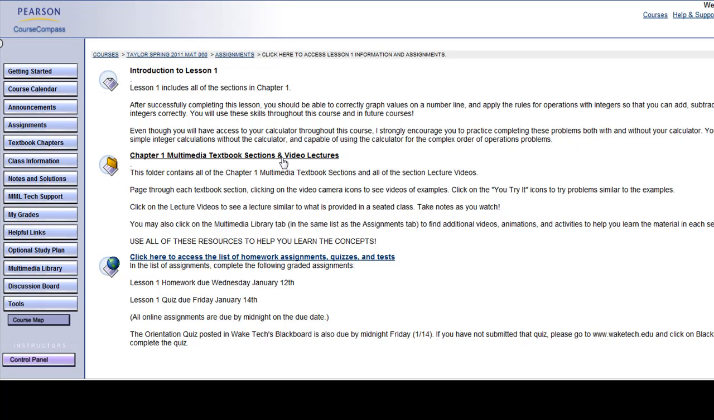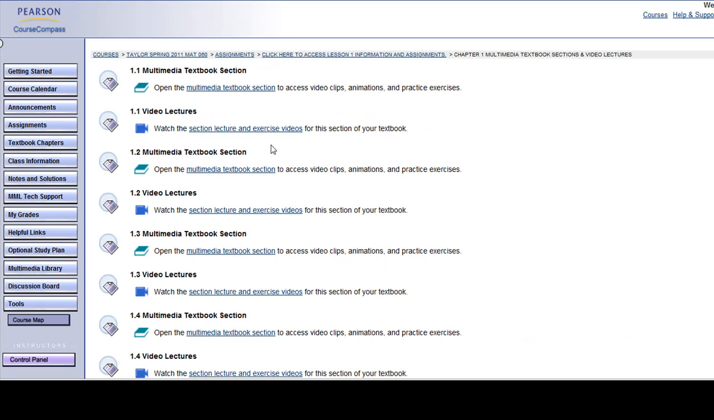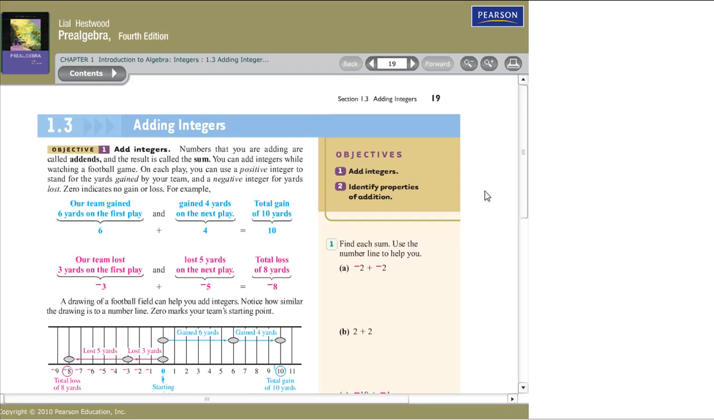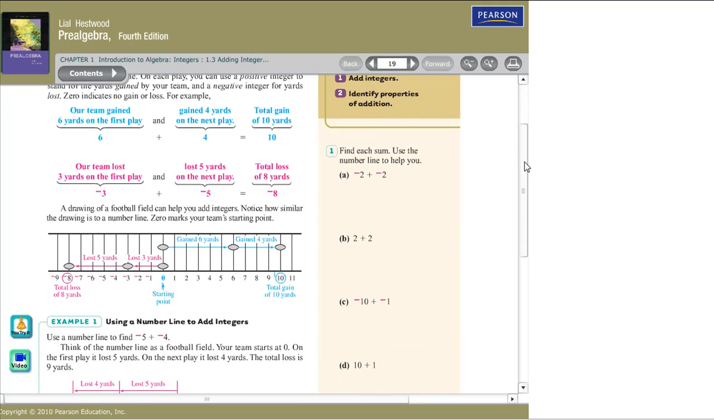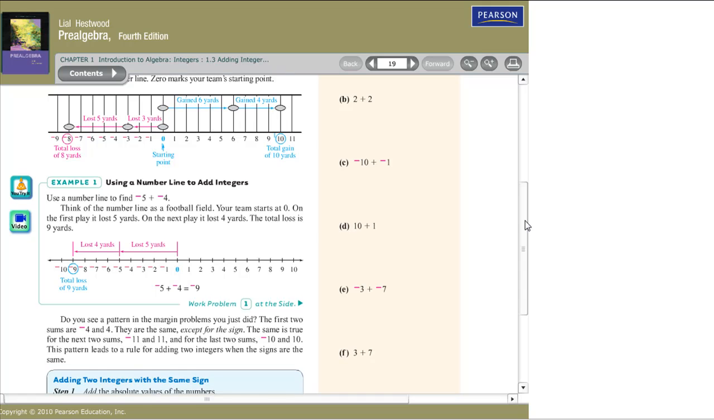The way I would recommend that you do it is to start with the multimedia textbook sections. Click on a section, and let's start with one of the later ones. We'll start with 1.3. We'll say you've already done the homework from 1.1 and 1.2. Okay, when I click on the section, it brings up basically the pages from my textbook.